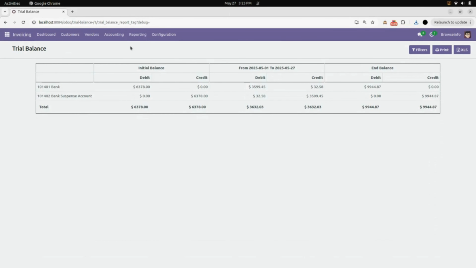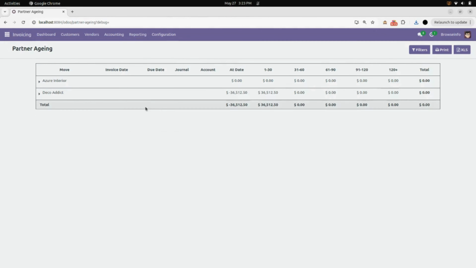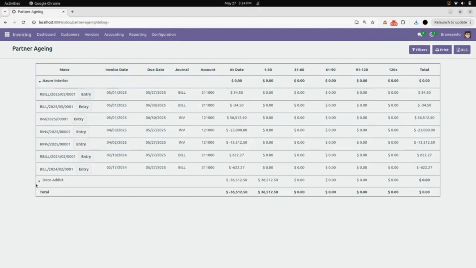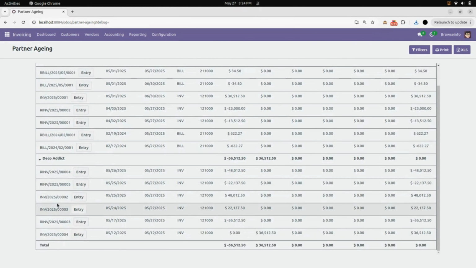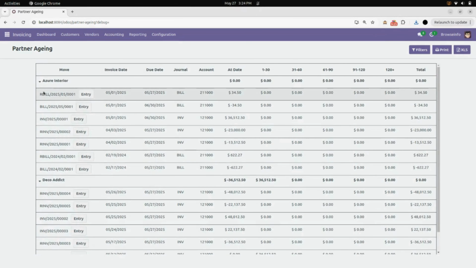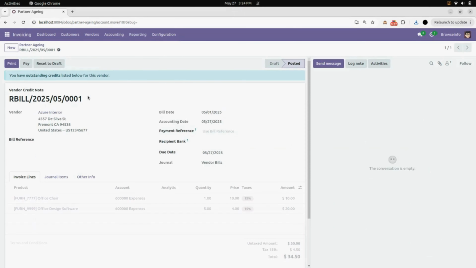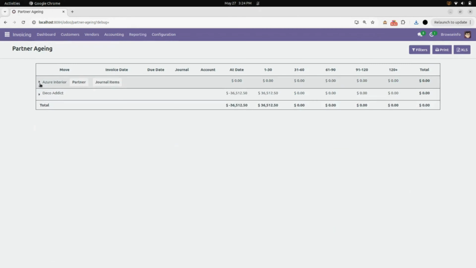Now after the trial balance, under reporting, we will find a menu for partner aging. So open that, and here you can see the partner aging. Here you can see the Azure Interior and Deco Edit. Unfold them to see the entries below them. You can just open any entry by clicking on the entry button, and you can see the information of that entry.